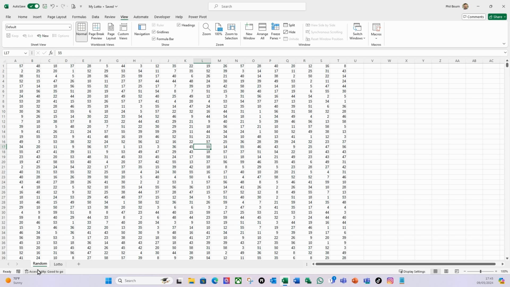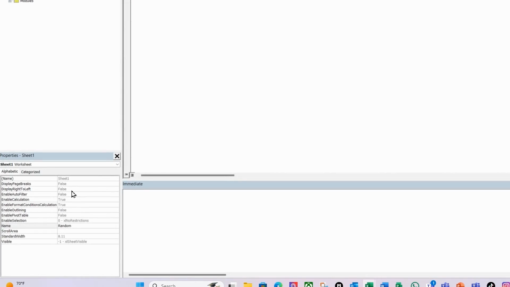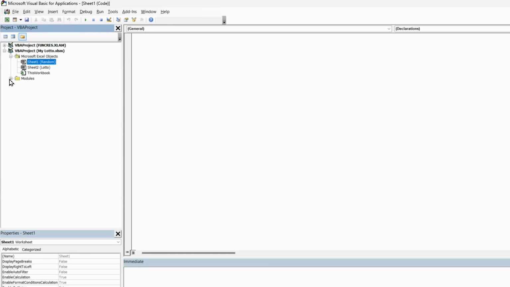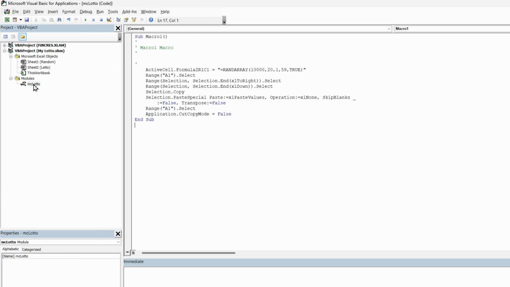So on any of these, if I just right click on the tab and do view code, on the modules, you can see this Module 1 that's created. So I'm going to select that and I'm going to call this module in properties MC Lotto, like so. And I'm going to double click on this MC Lotto, and there's that code that it's created. There's a function it's created. So that's just an easy way of starting off your procedures, is record it through Excel and then adapt it.